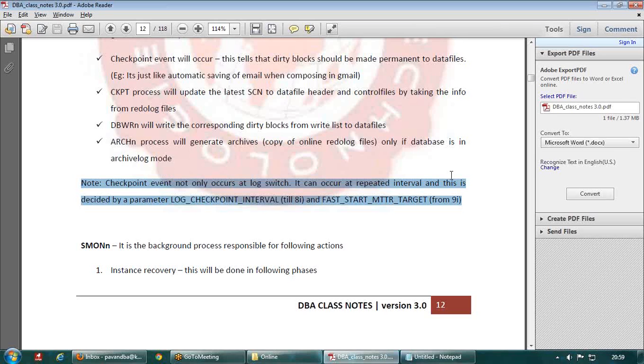We decide the time frame with the help of a parameter called log_checkpoint_interval, as you can see on the screen. For example, if I set log_checkpoint_interval equal to 60 seconds, that means every 1 minute one checkpoint event will occur. Or if I set it to 20 seconds, one checkpoint event will occur every 20 seconds.